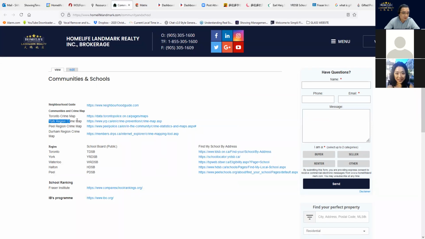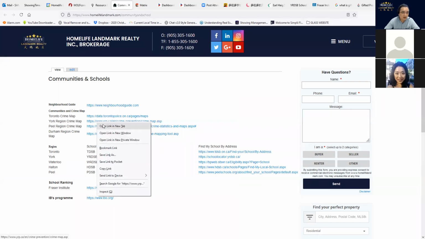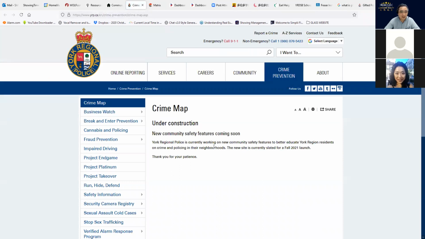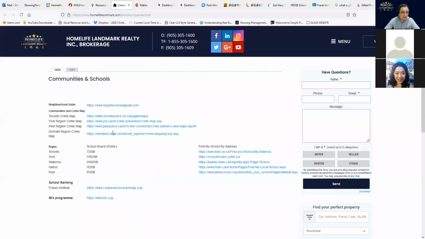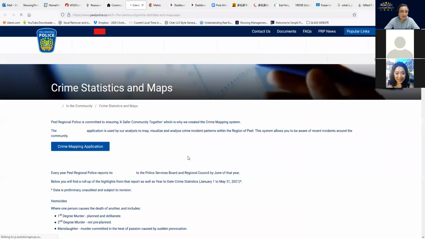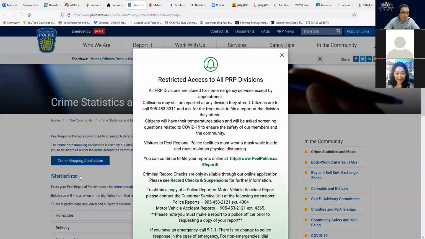Another one is for York region. I think the York region criminal map was working well before, but now I think it's under construction. Yeah, it's under construction. Before everything was working well, but maybe just for a very short time. If you check back later, maybe they will be back to normal. So right now they have some problem with the criminal map in York region. And of course, you can check Peel region. So I find different regions for the criminal map.